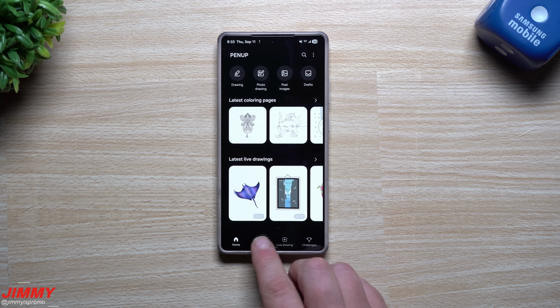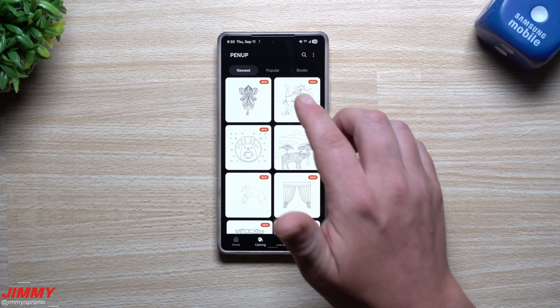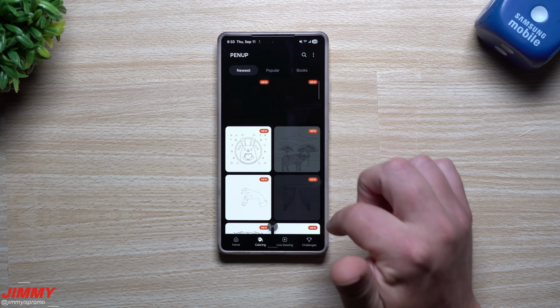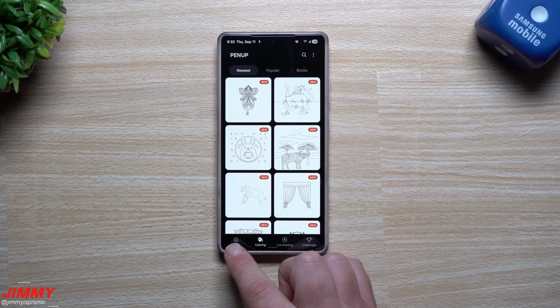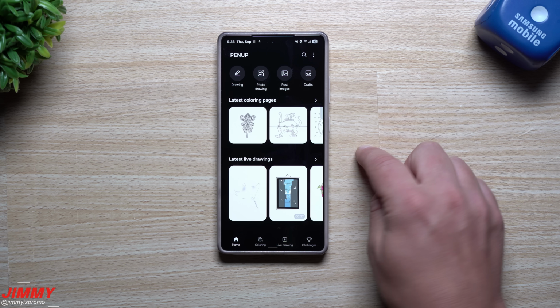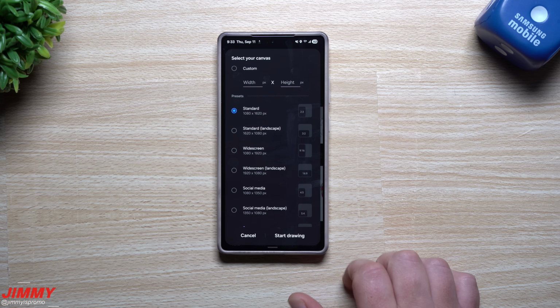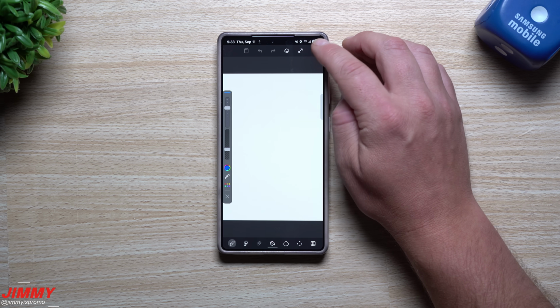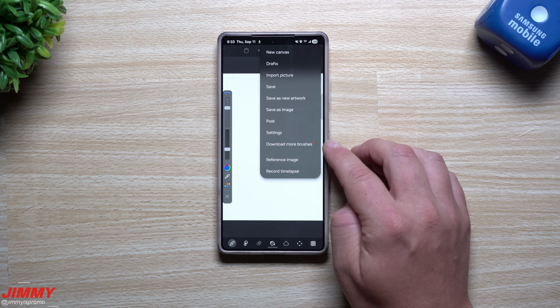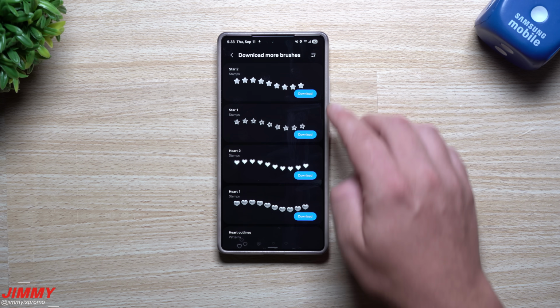So this is where you have your coloring. If you like to do some coloring, you can go to any of these images here, and then this is where you can physically just do it manually, or you can do that fill color. You just tap the area, it'll fill it in. If we go inside of drawing and we want to start the drawing, okay, let's see, maybe, hopefully, possibly, we will see if there is something new. So there is download more brushes.